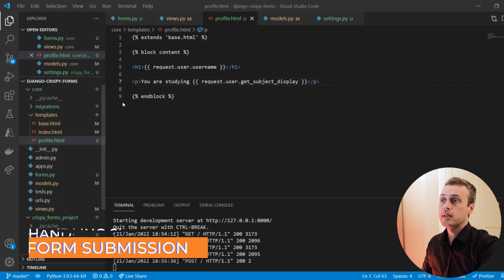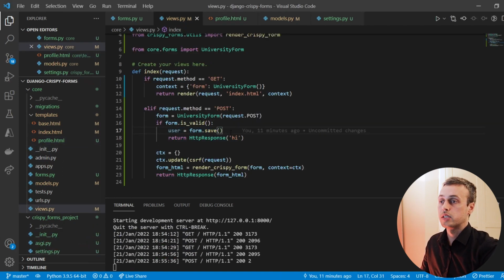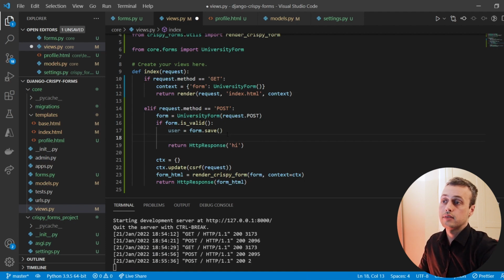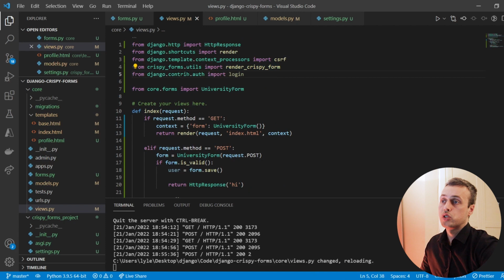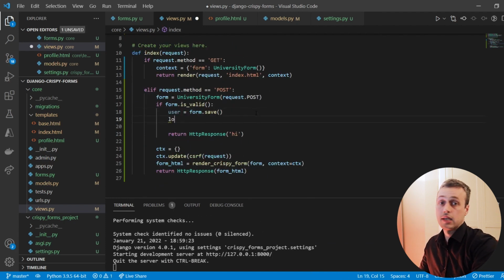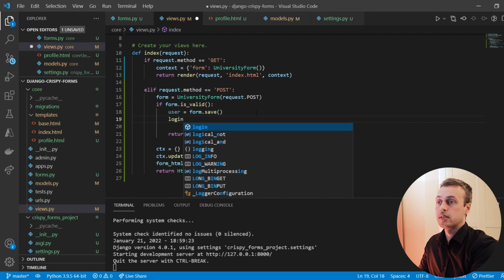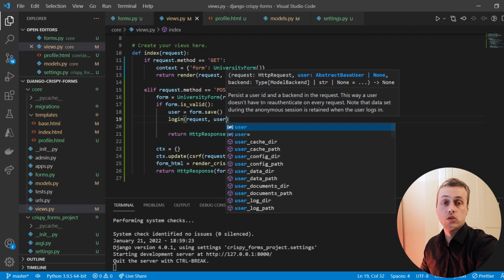So now that we have that, let's go back to the view and we'll handle the case where a user successfully registers. The first thing I'm going to do is after form.save is called, I'm going to call the login function. And we need to import the login function, and I'm going to do that here at the top. So that's from django.contrib.auth. And the login function, when you call it, will basically create a session for the user that you provide, and it takes two parameters, the request as well as the user you want to log in.